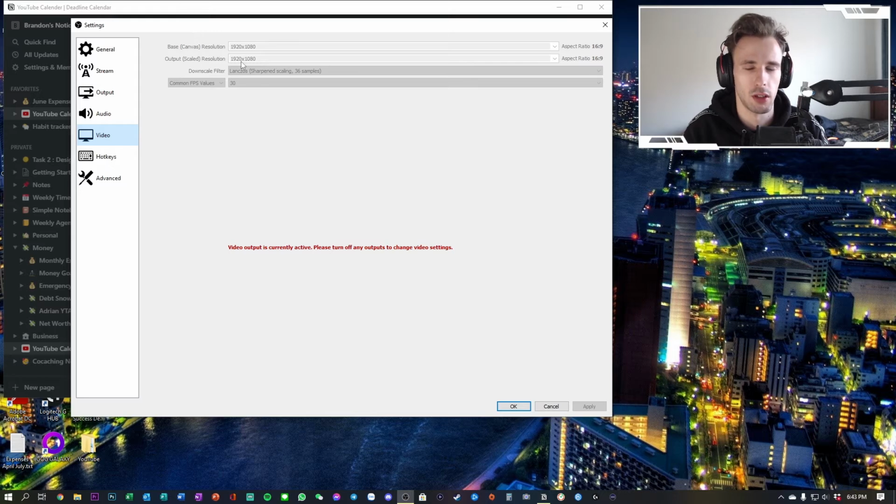If you want to downscale your resolution from either 4K or 2K, also known as 1440p, then you'll change the output scaled resolution down to 1080p if you just want to record in 1080p footage. However, if you want to record in 1440p or 4K, then you can downscale it in either your Adobe Premiere or your Sony Vegas as well. But it's totally up to you. And downscale filter, I recommend keeping this on Lanczos, sharpened scaling, 36 samples. I've tried the 16 samples, and I've tried bilinear, which is I think no samples or it's blurry. None of them look good. Just stick with 36 samples.